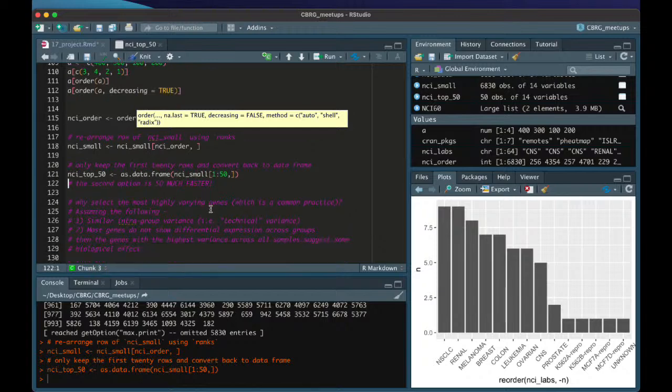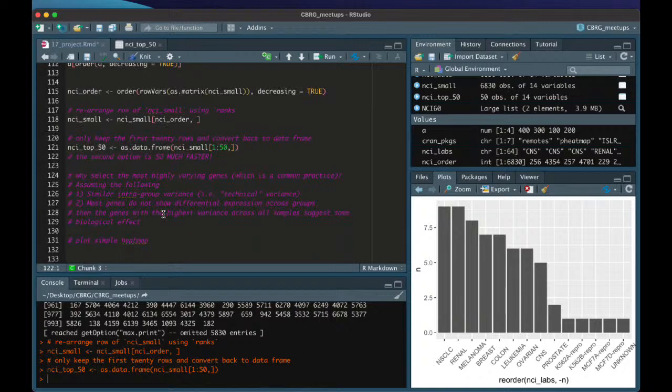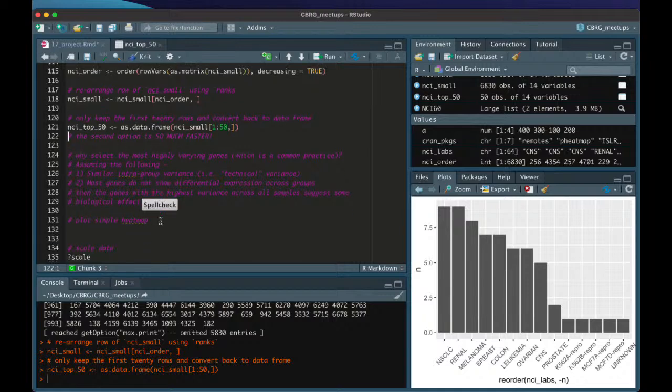And so one small note about why we've decided to pick the 50 most highly varying genes. I've put that note here. I won't go through it, but this is something that you see a lot. People, if they have to select a sample of genes, often pick the most highly varying genes. And I've put the text for why I think this is the case on these lines here.